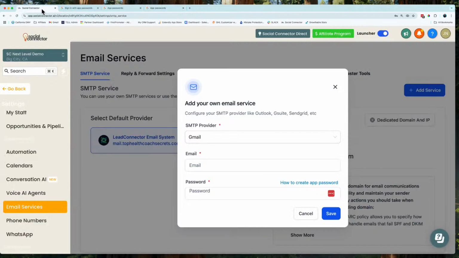I'm going to jump back into Social Connector. I'm going to put in my email, which is socialconnectorai@gmail.com, the email address we created for this. And I'm going to click password and I'm going to paste that long password that we were just given in order for this to work. I'm going to click save.